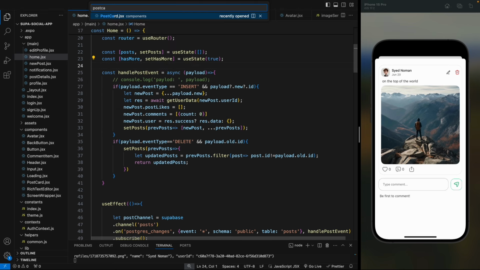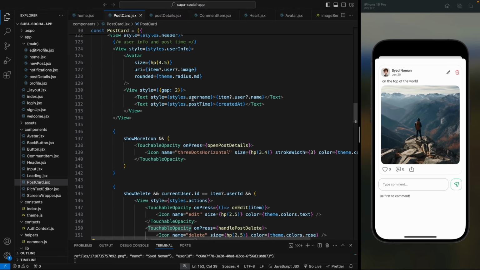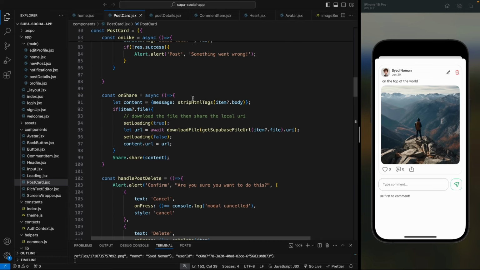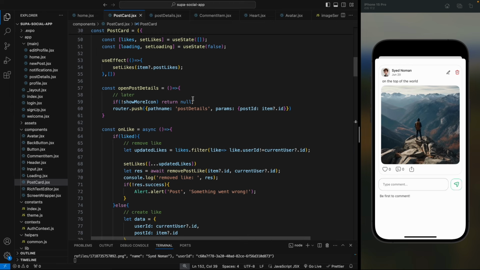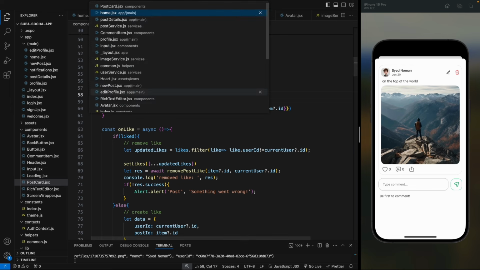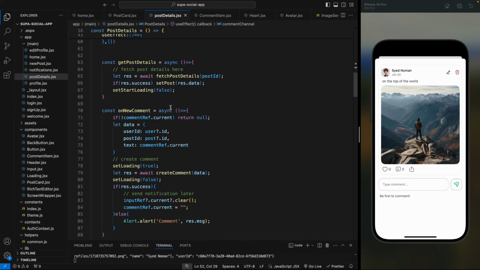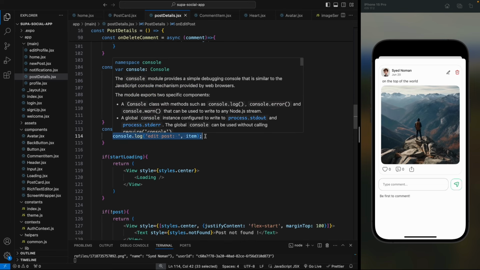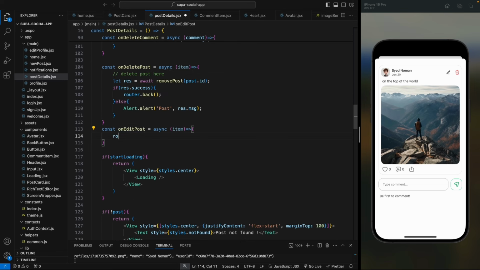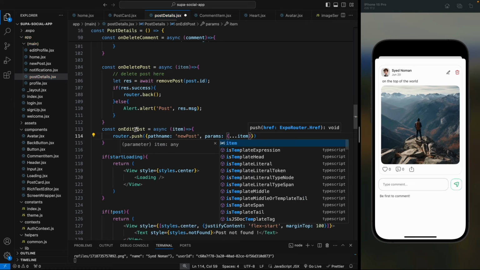So let's go into the post card. So the idea is when we click on this icon, we need to move to the new post screen where we'll just fill all the existing post data. We need to go into the post details, and then from there user will be able to update this post. So on this function, we need to use the router and then push a new route. So the name will be new post, and for the parameters we'll just spread the item. So this will be the post data on this new post screen.